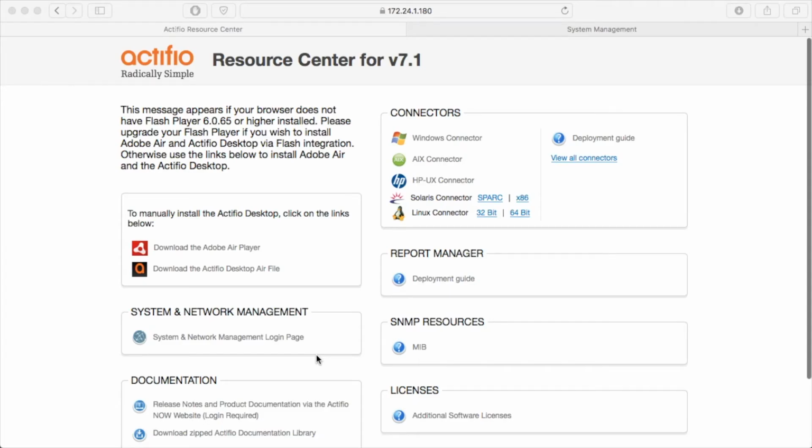In this short video, I want to talk to you about a system management panel that we have added to your Actifio appliances in release 7.1. Now, if you're familiar with the Actifio Resource Center, this is the static web page you get by just pointing your web browser at the IP address or fully qualified name of your Actifio appliance.